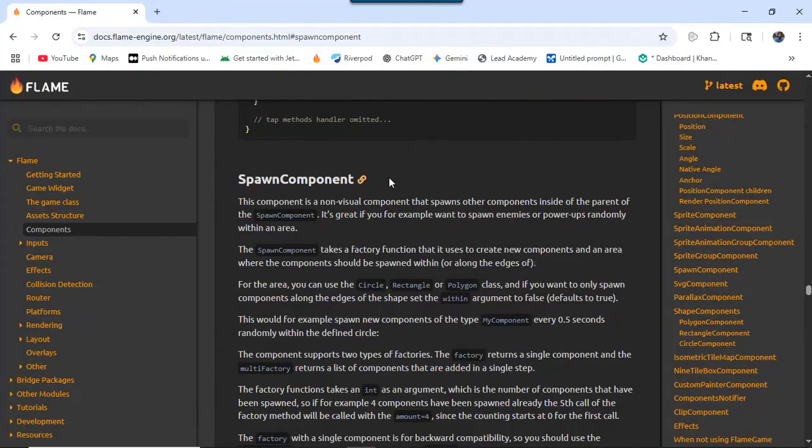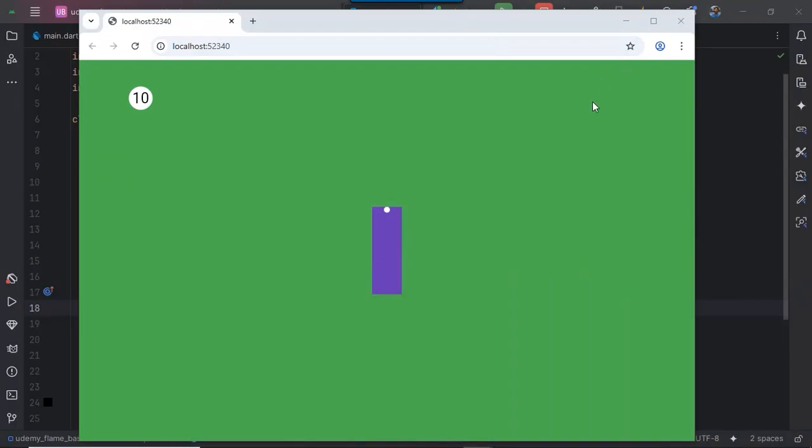So wherever we need to produce a lot of components of the same type, like bullets that will be fired from a gun or a lot of enemies, in this kind of situation, we can use this spawn component. So I'm going to show you how we can use the spawn component, and through the spawn component, we will produce the balls across the screen.